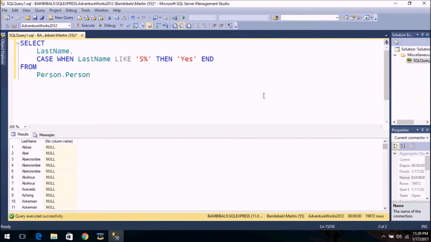That is awesome. Now, what if we wanted to have last names that did not begin with S show no? That is extremely easy to do. All we do is say else, which basically means if this condition is not true, then do this. Else, no. And that's all we have to do, and that's it.